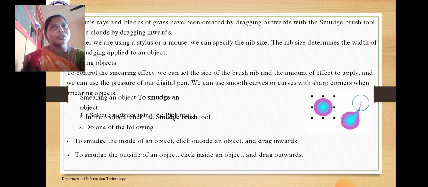Smudging an object. To smudge an object, first of all we select an object using the pick tool in the toolbox. Click the smudge brush tool. Do one of the following. To smudge the inside of an object, click outside the object and track inwards. To smudge the outside of an object, click inside the object and track outwards.